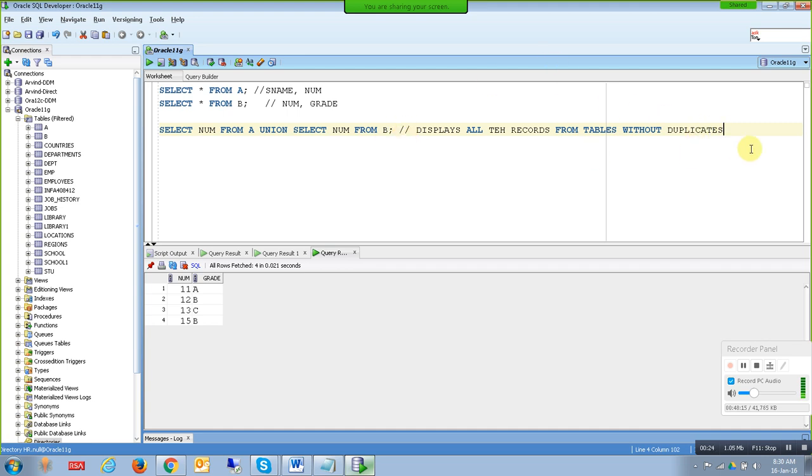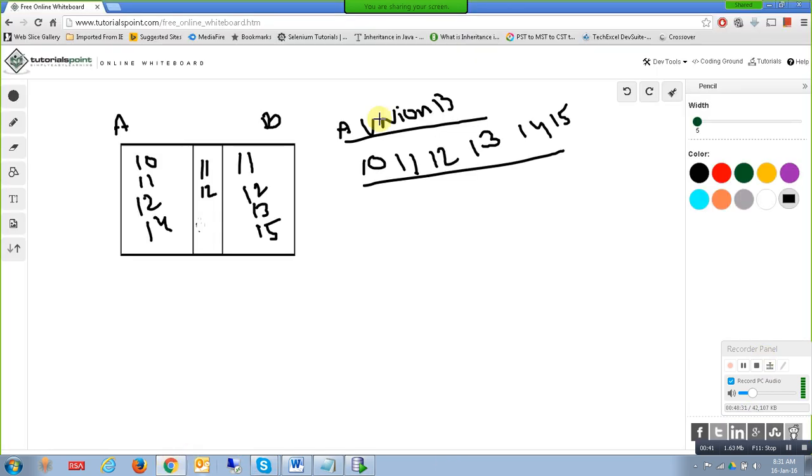And now we will see union all. The same query: select num from A, union all, select num from B. Now with union all, what are the records we will get? If I say A union all B, what are the records I will get? Union all means it will give the duplicates also.